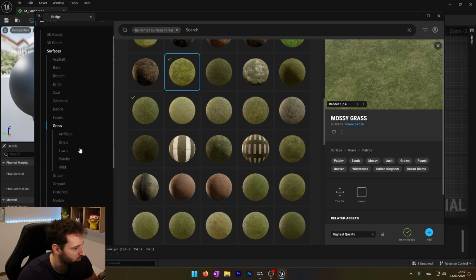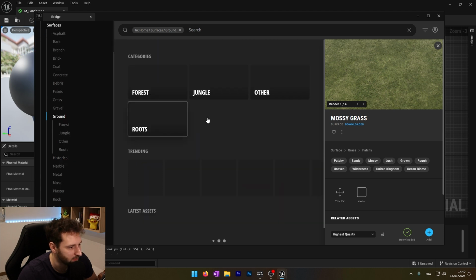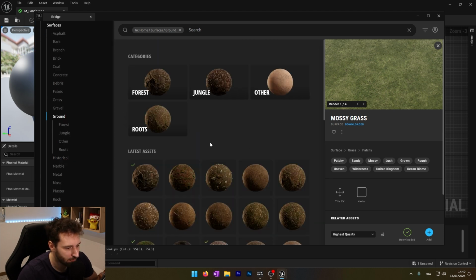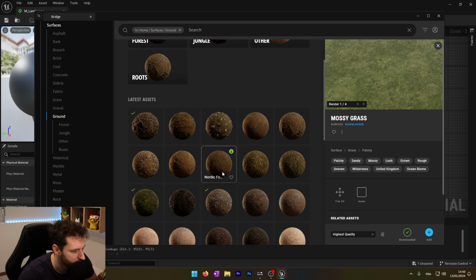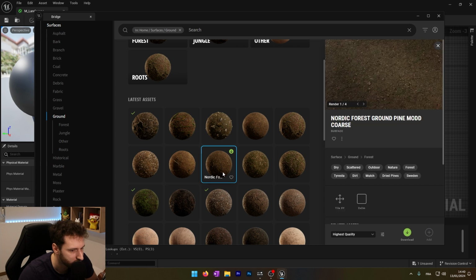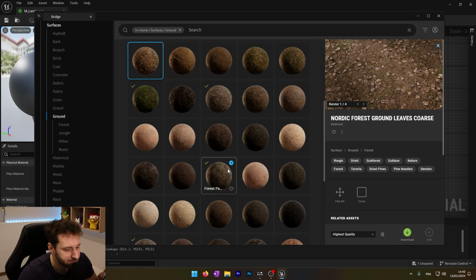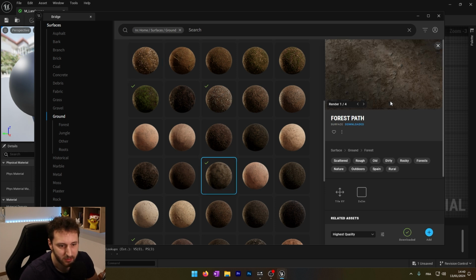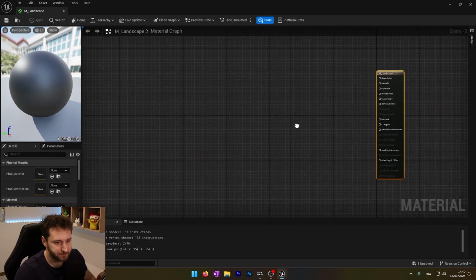I would like some ground like this. Which one will I take? Nordic forest looks kind of nice. Let me see, no. I want to make some road. Forest path looks pretty good. I already downloaded it, but you can download it, then add it to the project. Okay, we're good to go now.